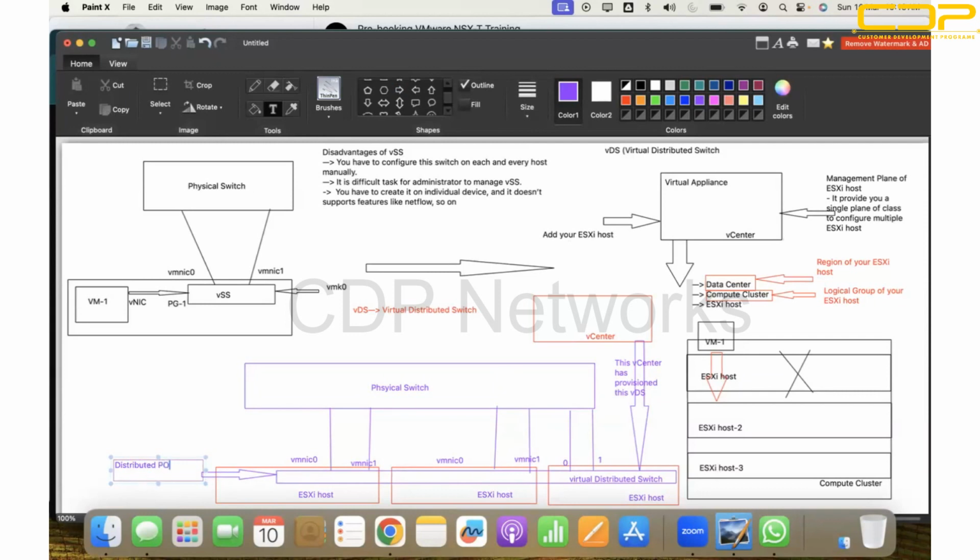It's connecting to a distribution layer switch, considered as... Okay. Any other options? Why do we call it distribution or distributed port group? The same port group will be configured to all other ESXi hosts. Exactly. The port group is distributed among each ESXi host. That's why it is called distributed port group.